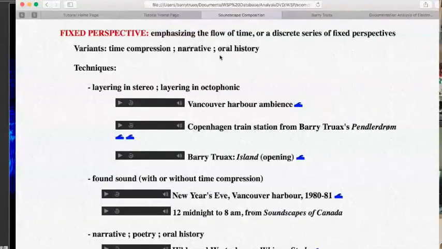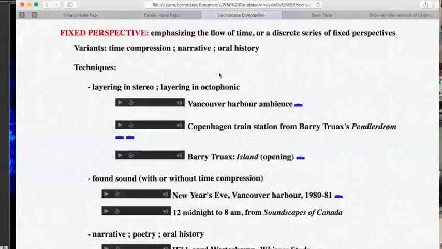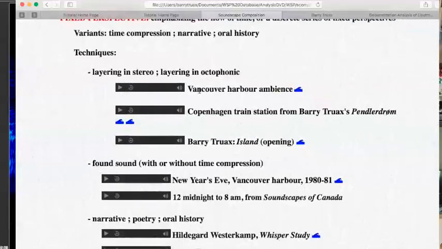Narrative and oral history are very easy to integrate here. So we have a Vancouver Harbor ambience. This one is actually layered in stereo. So on the technical side, I'll just play it in the background here for a bit. This sounds as if it was recorded this way.